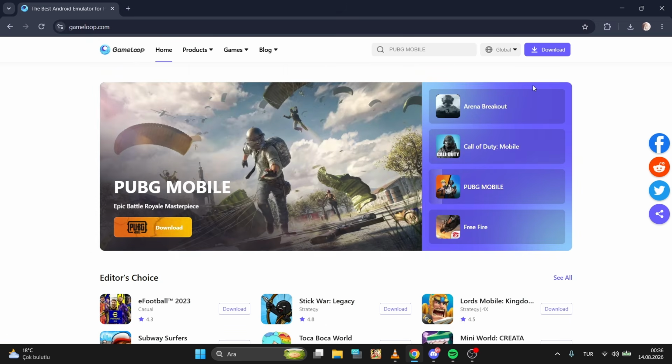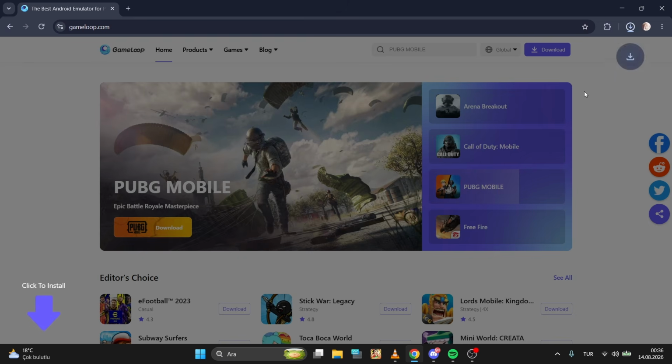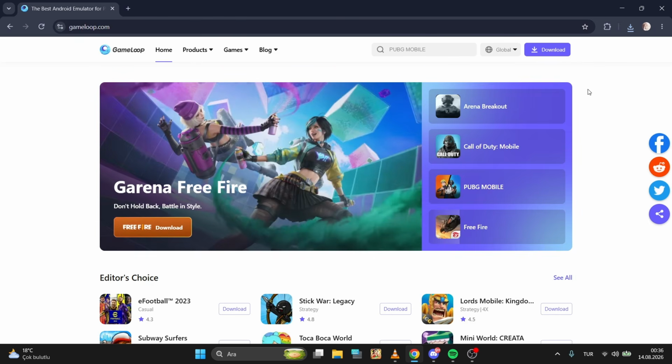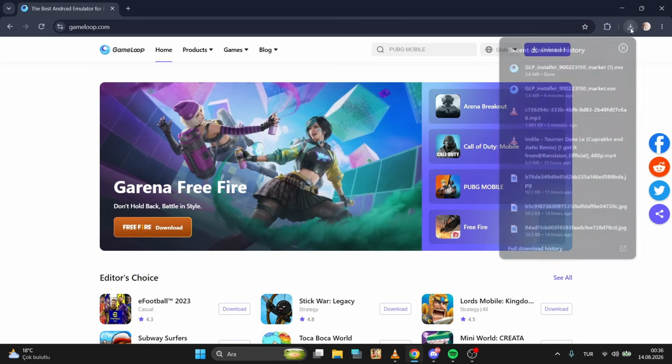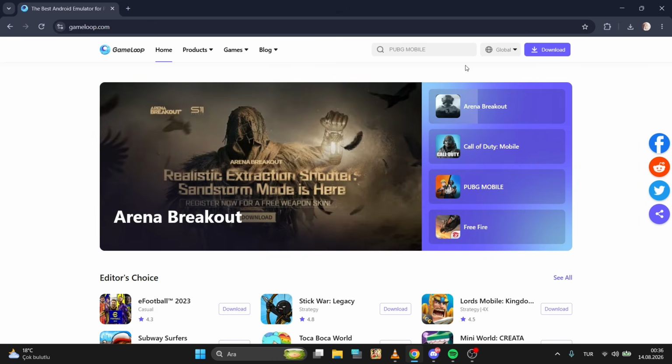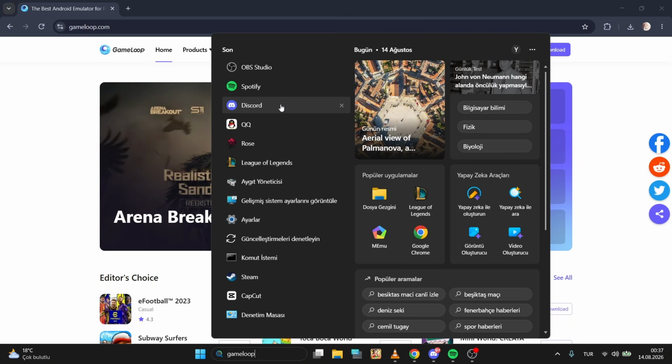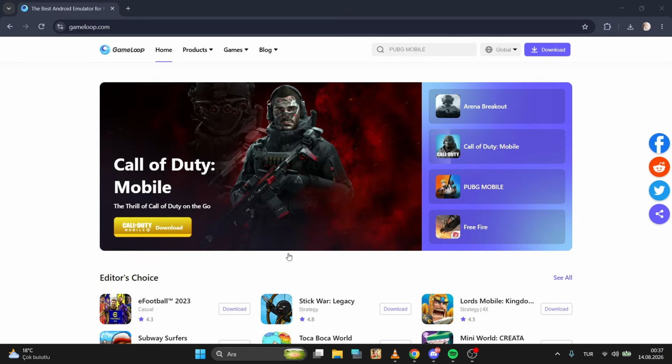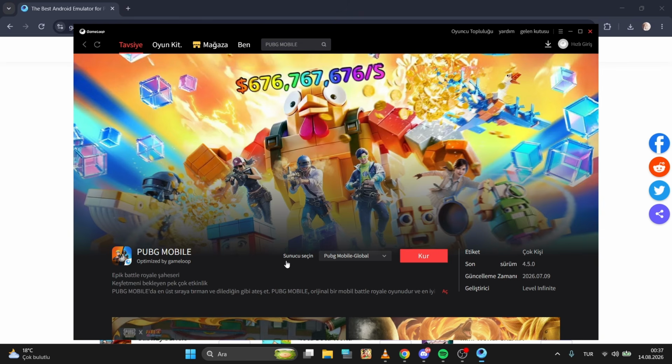Once you're on the official site, click the download button to grab the installer. Depending on your internet speed, this shouldn't take too long. Once the download is complete, locate the installer file and run it. Follow the on-screen instructions to install GameLoop on your PC. Just keep clicking Next and let it finish setting up.